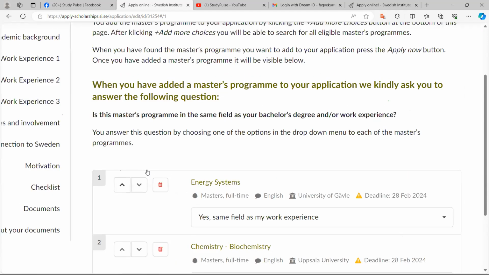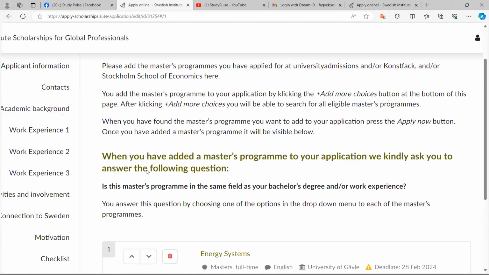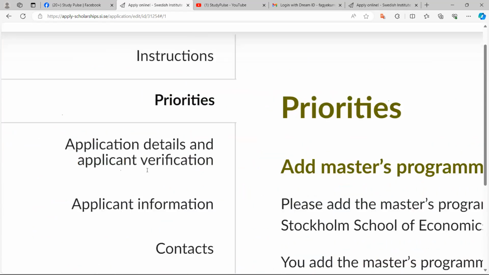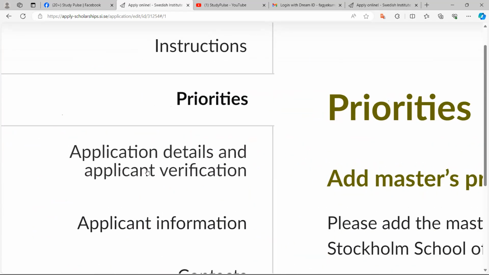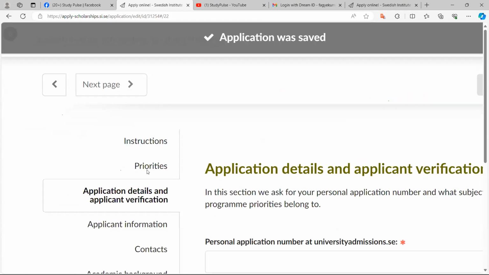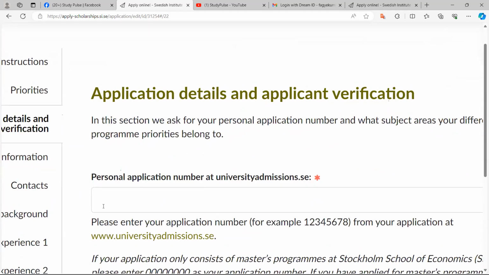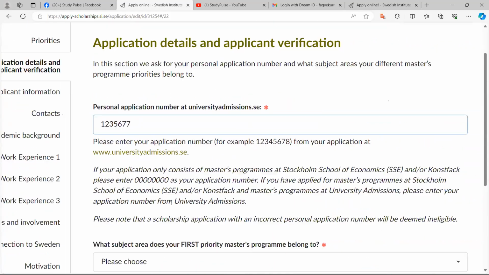Okay. All right, so we finished with selecting the master's programs. Then we can go to the next one, application details and applicant verification. Okay, we click on that. Then it tells us here your application number at the university admissions. So don't forget, you enter your application number, okay? Then you go down.